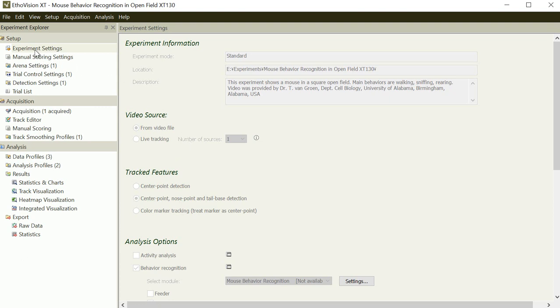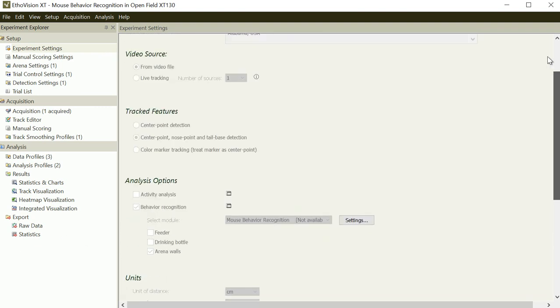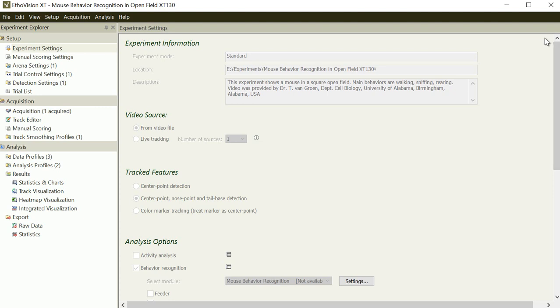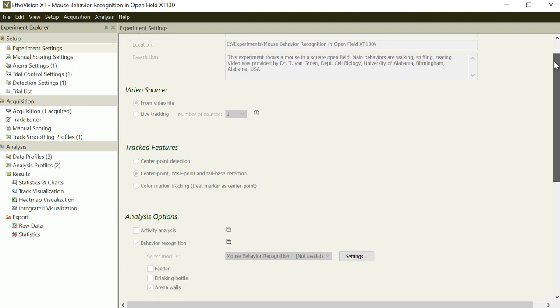So let's start with these experiment settings. In this setting, you will set many kinds of things. For example, you can select the video source, and we usually use a video file, but we can use the camera, live camera, for live tracking. If you connect the software to the camera live online, you can also collect the data live.